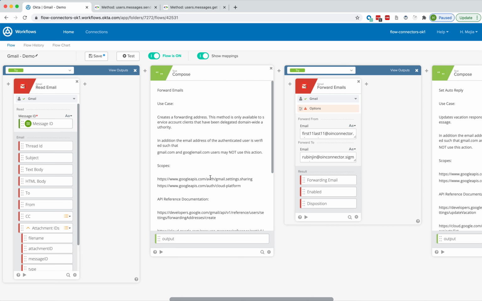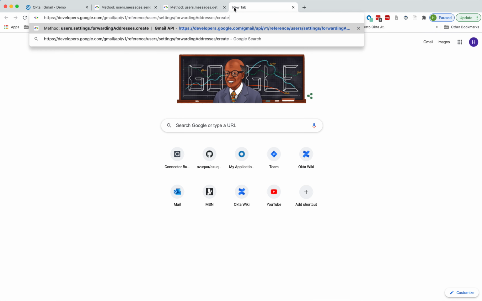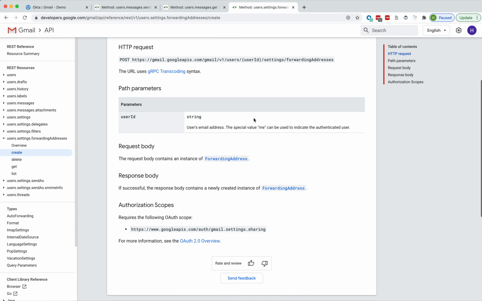And the scopes that we are using to implement this function are the gmail.settings.sharing scope and the cloud platform scope. Let me pull up the Gmail API docs to show you which method in the Gmail API we are referencing to implement that method. And that method is the users.settings.forwardingAddresses.create method. And the scope required to use that method is the Gmail settings sharing scope, which is what we are requesting.